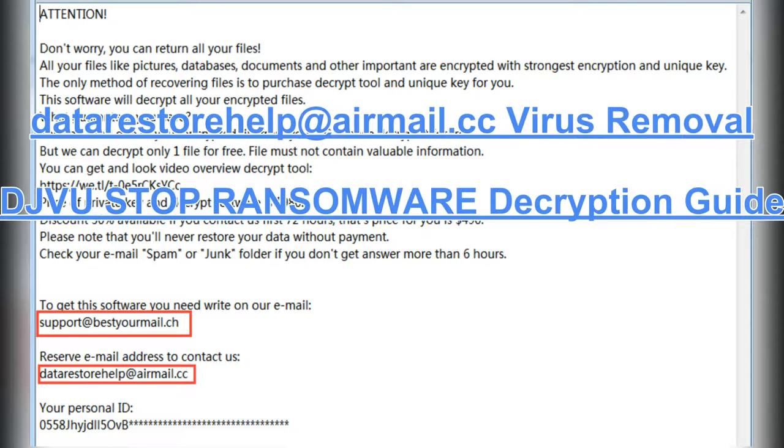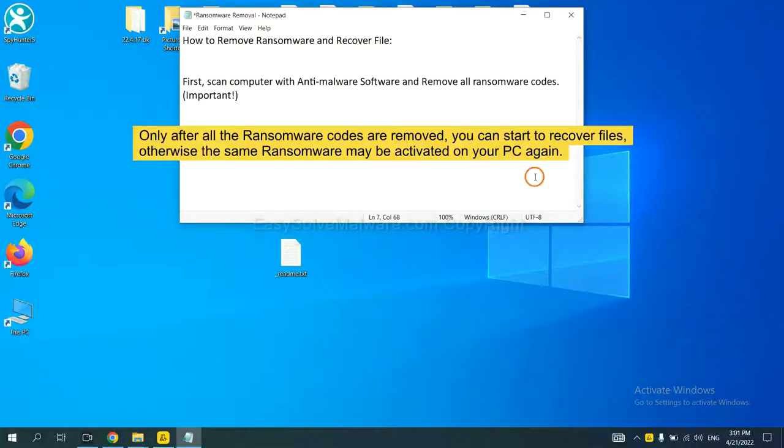This video helps you remove the new DJVU stop ransomware. To remove this ransomware, first we need to use professional anti-malware to scan your computer, and then remove all the ransomware codes. This is important because the codes might activate the ransomware sooner or later if you do not remove all of them. So we are going to use SpyHunter 5 to scan your computer.